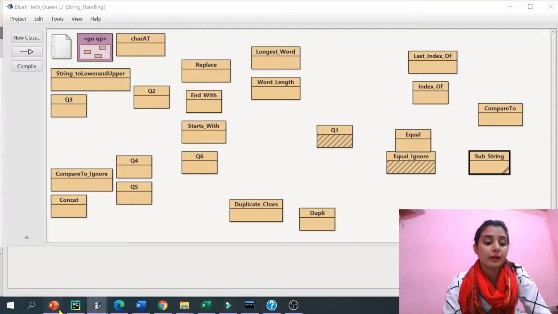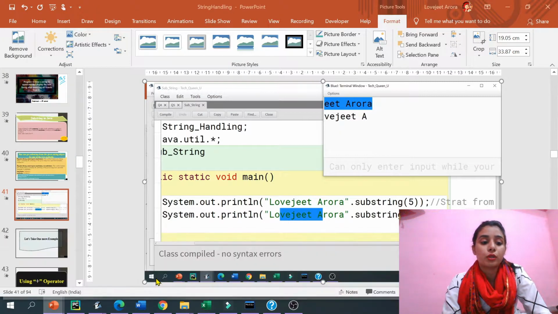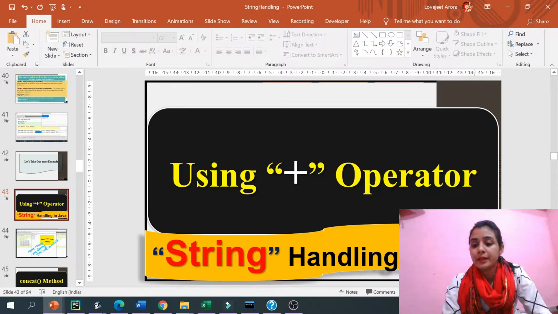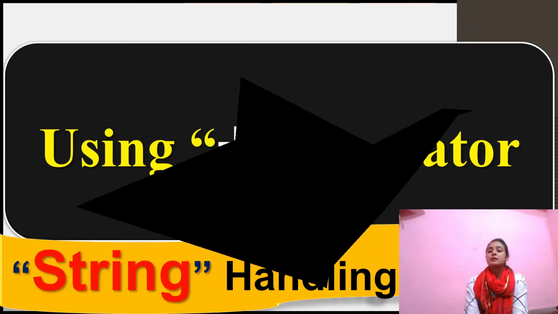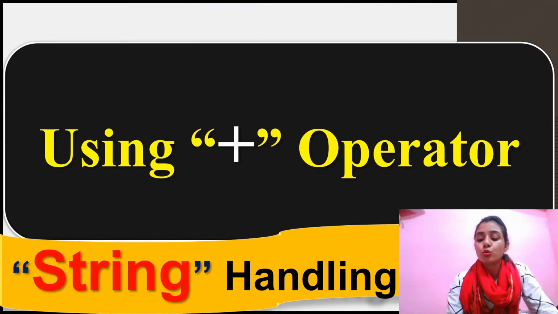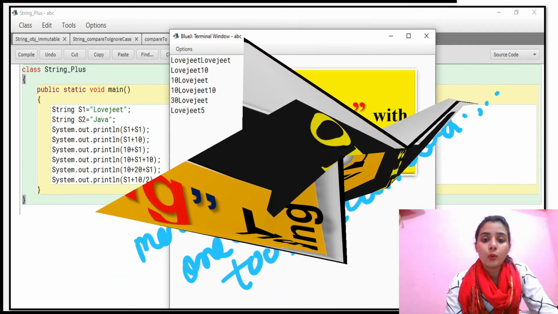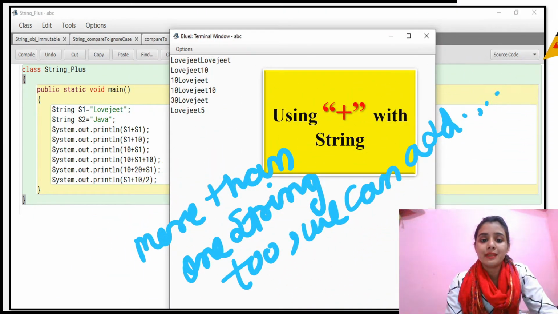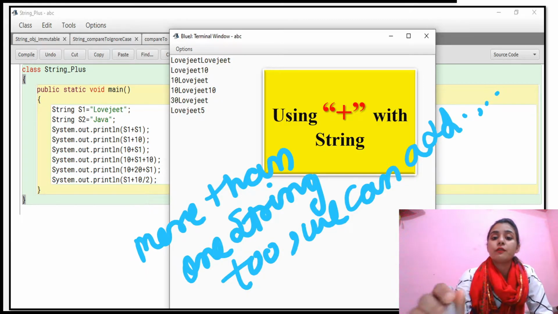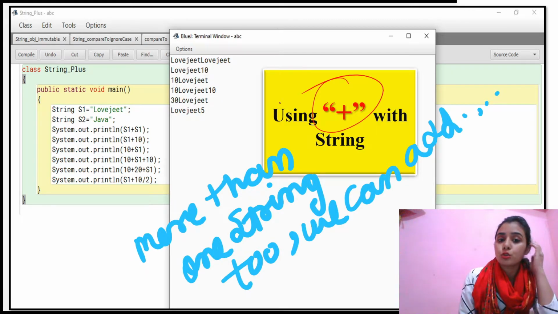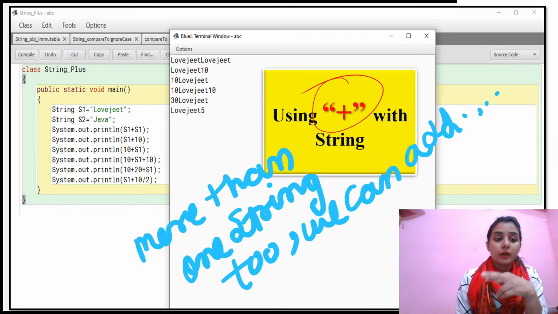So now moving back to the next one, we are using the plus operator. What exactly is the meaning of that? The plus operator means we are using it to concat something. Here is the benefit for us, that we can concat more than one string. We also have functions in Java, but we can add more than one string using the plus. So plus is used for concatenation, to concat two strings.